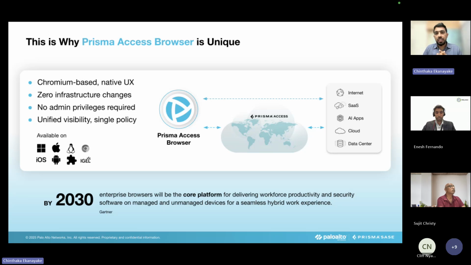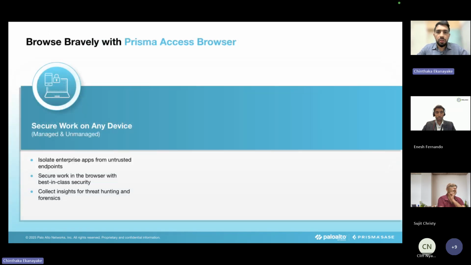So there's a lot of potential that enterprise browsers solve today in terms of challenges. Now, let's deep dive a little bit into how enterprise browsers actually help organizations address these challenges. First and foremost, the major requirement is ensuring that users can get secure work done on any device. Be it managed or unmanaged, enterprise browsers can help you get that work done.